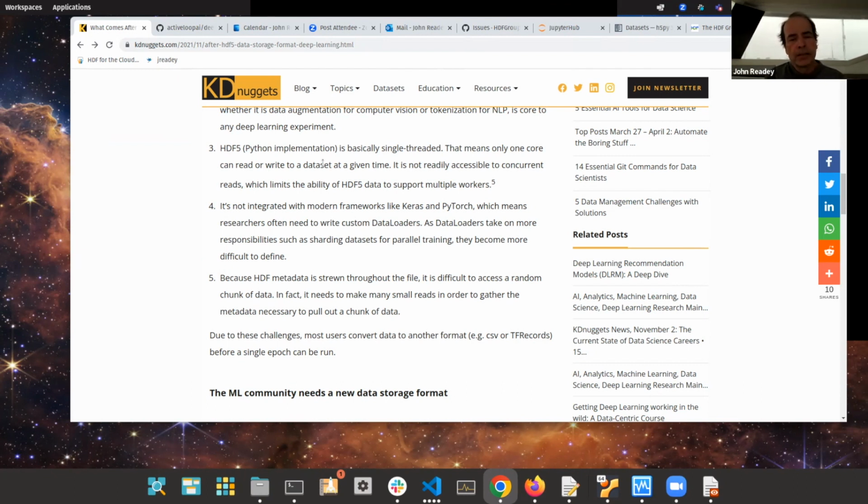Number 4, the author says, it's not integrated with modern frameworks like Keras or PyTorch. And that's true. I think you would have to write your own driver for these currently. But if you say the solution is to write a new file format, you're still left with the problem of writing a driver for that file format. So I would propose the better thing to do would be to enhance the support of HDF5 for these frameworks.